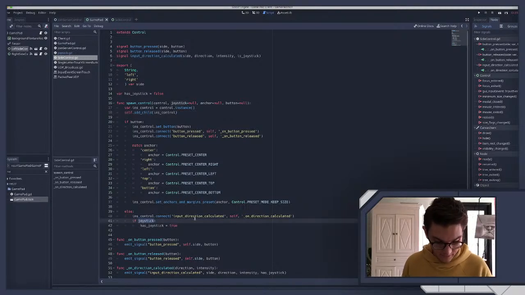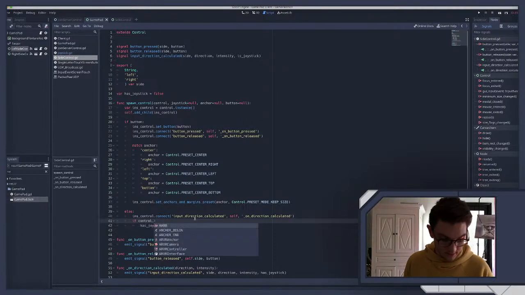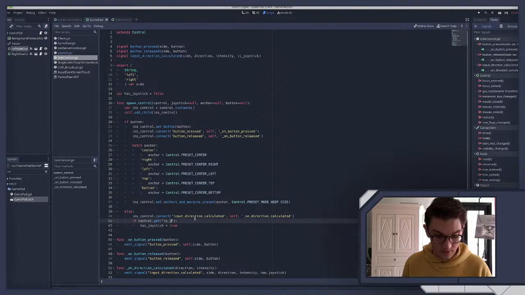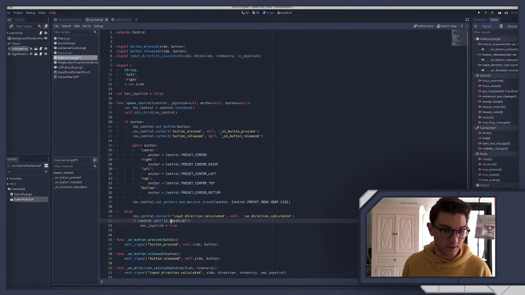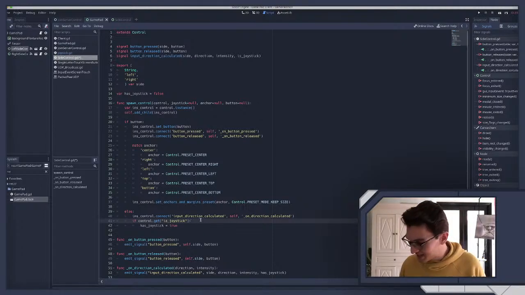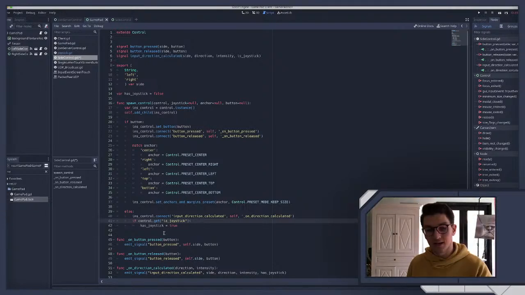So we're gonna say if control.get is_joystick. Just because I don't trust myself, I'm going to do that, exactly the same. If control.get is joystick, then has_joystick is going to be equal to true.